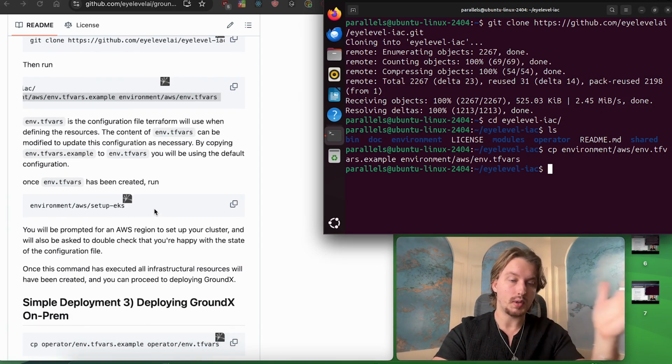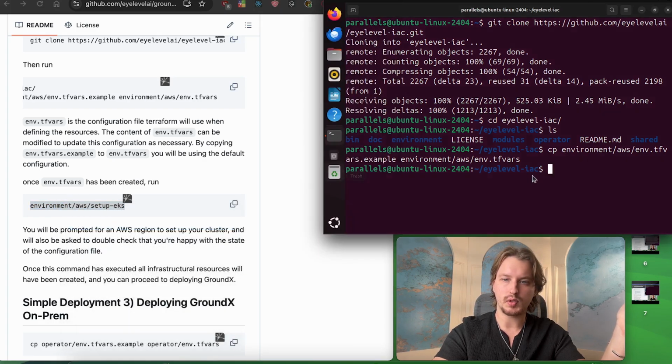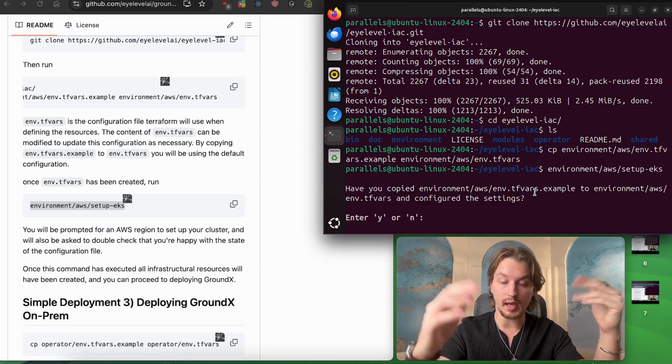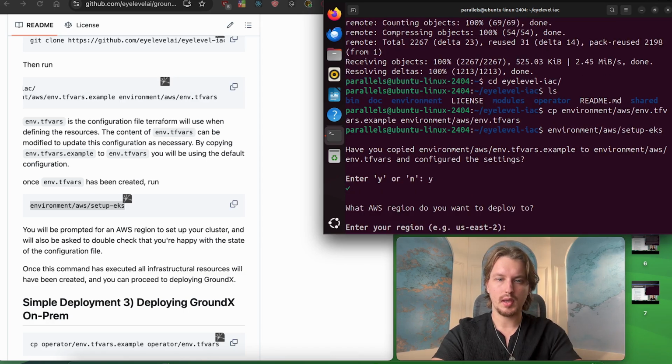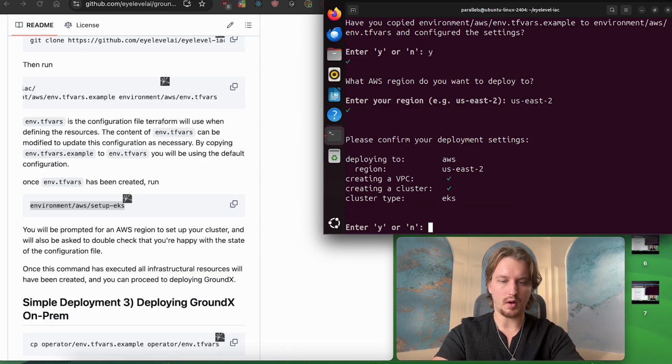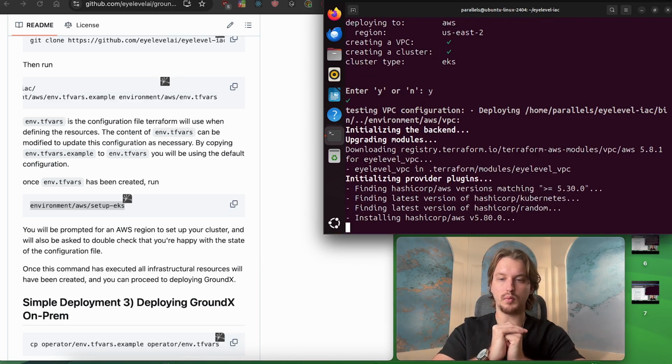And then once that's set up, we can run the environment AWS setup EKS command. So I'm going to go ahead and run this, paste. And we have copied tfvars. So I'm going to press yes. And we want to install in US East 2. And all of that looks good. I'll go ahead and press yes. And it will do its thing.